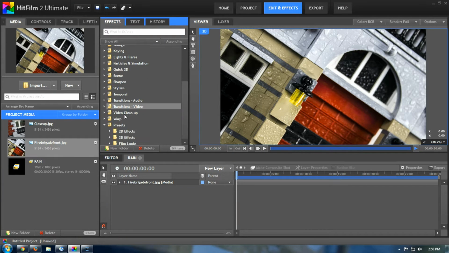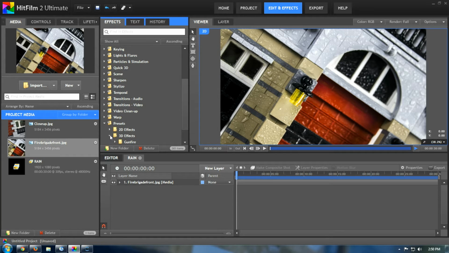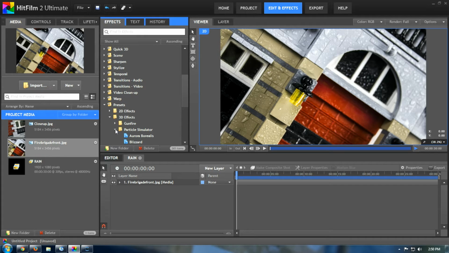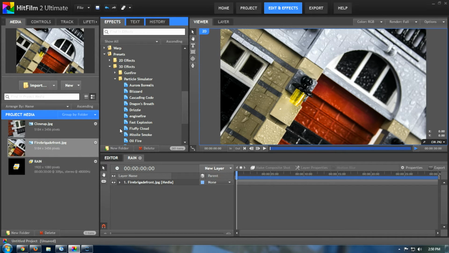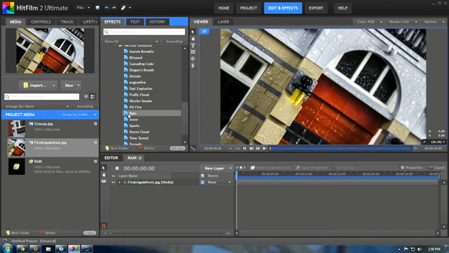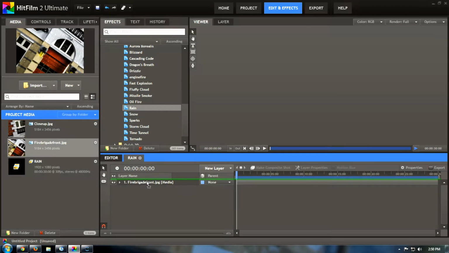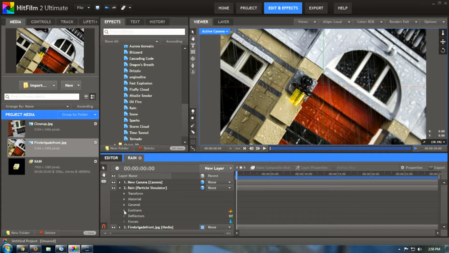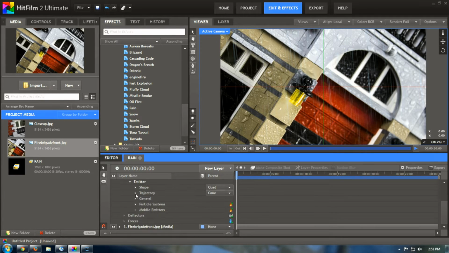So as you can see, we go into 3D effects and HitFilm 2 Ultimate. We open Particle Simulator. We ignore the noise my brother's making as he's leaving my office, and we grab Rain. We put this above our image sequence, and then we have a play with all the settings.